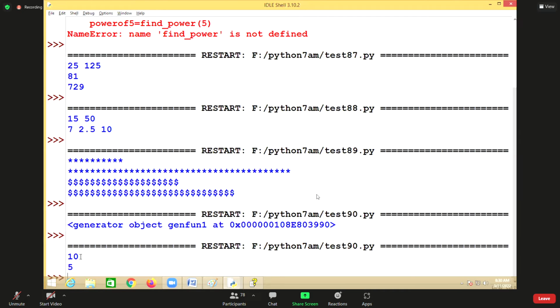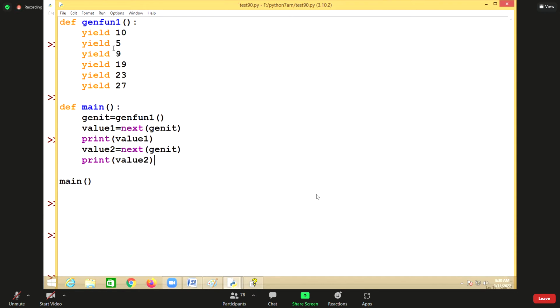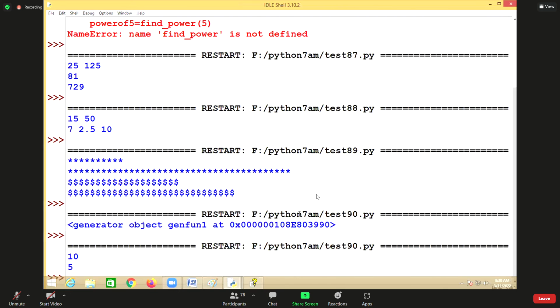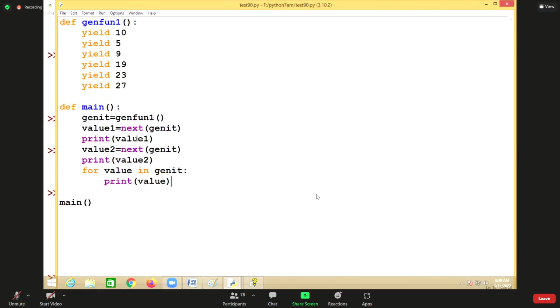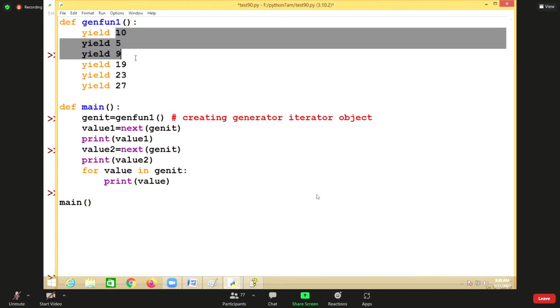What is the first value? 10. What is the second value? 5. You can give this to a for loop, for value in generator iterator, and you can generate all the values: 19, 23, and 27. So this is creating a generator iterator object. The generator function returns a generator iterator object, and using this iterator you can iterate all these values.